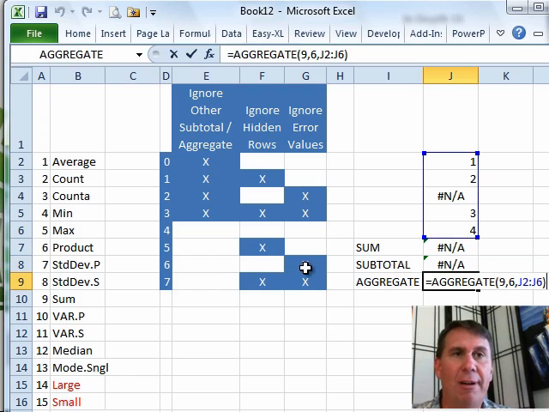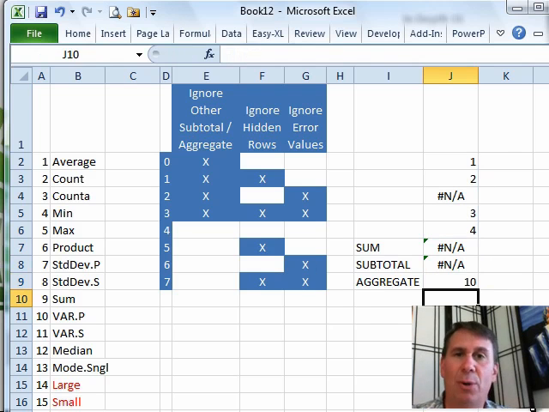you see that 6 says ignore error values, well then it just throws that NA out and I get an actual total. So there's all sorts of situations where you might need to add numbers up, including or excluding hidden rows, other subtotals, or error cells, or some combination of that, where Aggregate is really going to get much easier.